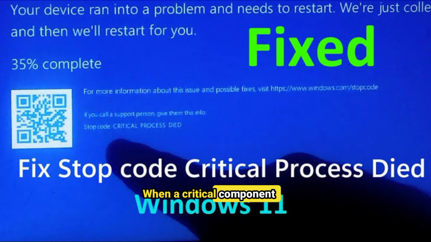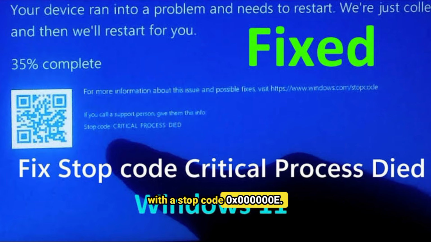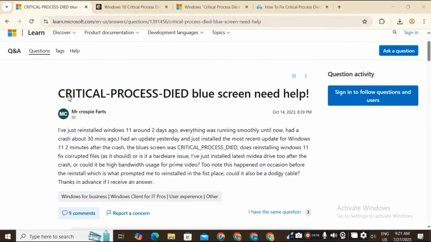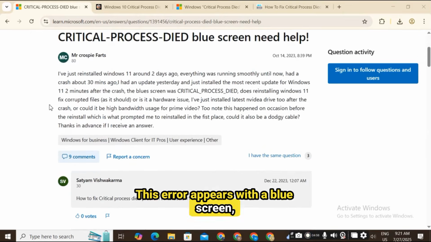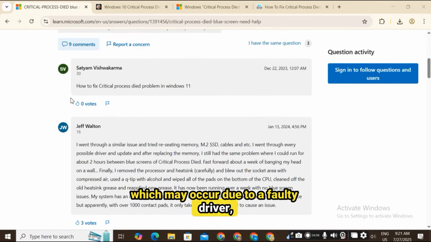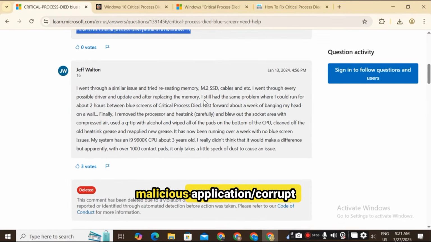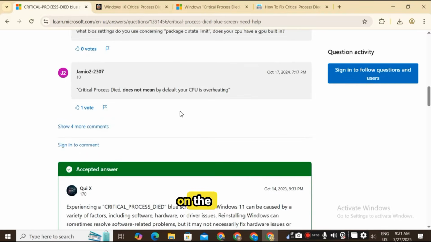When a critical component of Windows can't run properly, it may cause an error: Critical process died with a stop code 0x000000EF. This error appears with a blue screen, which may occur due to a faulty driver, malicious application, corrupt software or program installed on the system, and more.